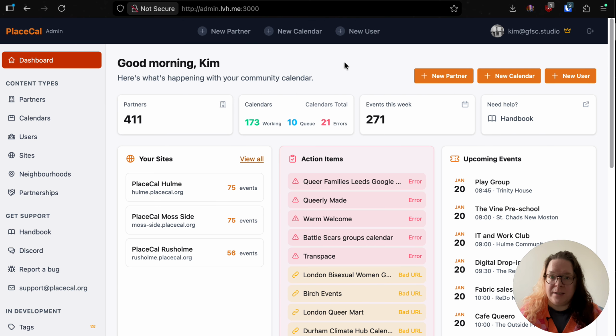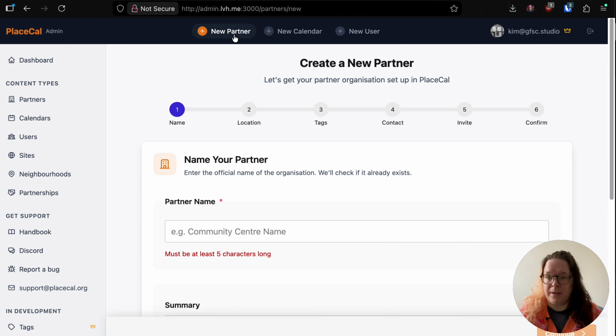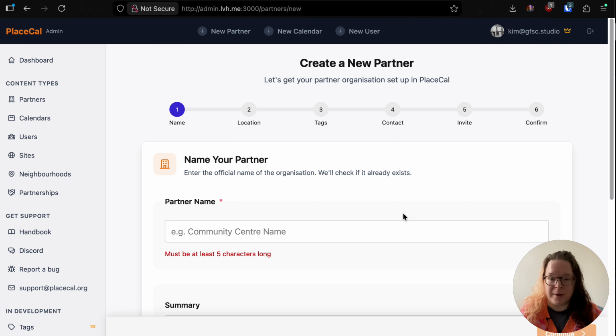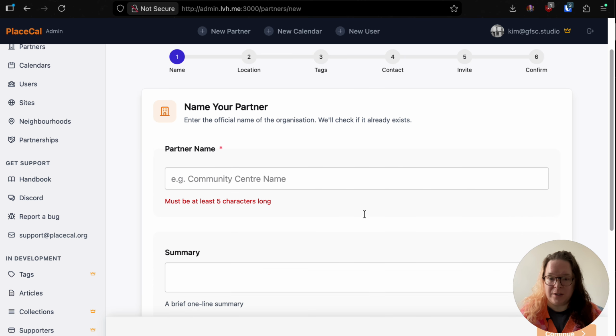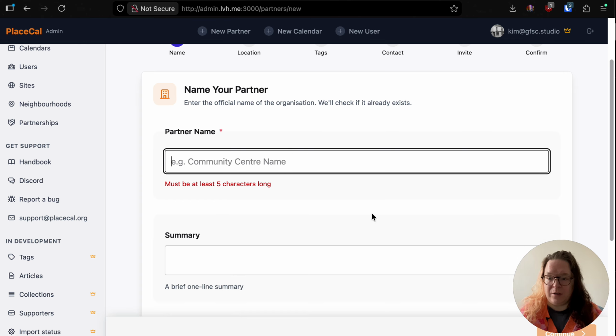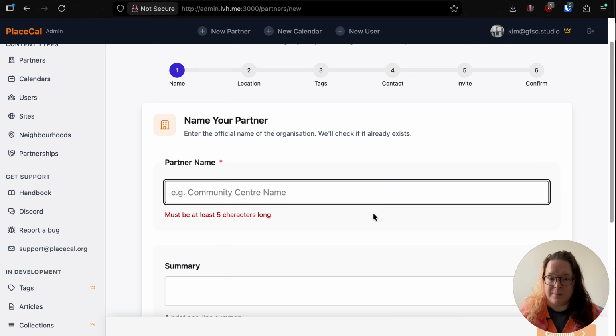Perhaps the most obvious thing is I've redone this bar to put the most obvious things at the top. So we now have a wizard for each of these, which is because setting up a partner is quite an ordeal. There's quite a lot to remember. You've got to go through quite a lot of stages for it. So I've made a lot of this much more streamlined, basically.